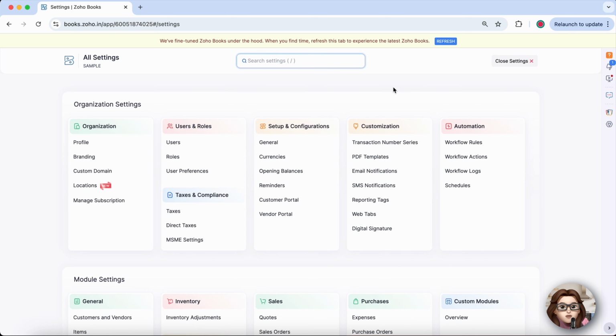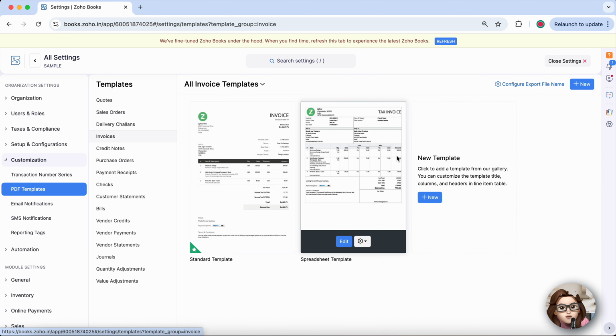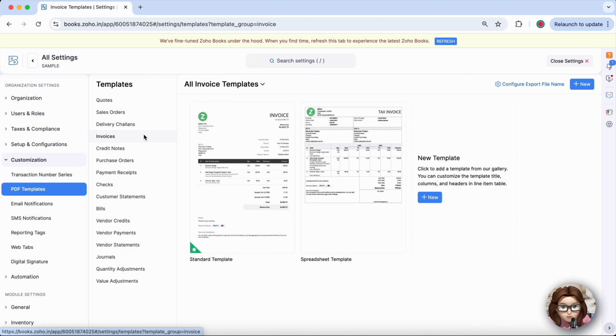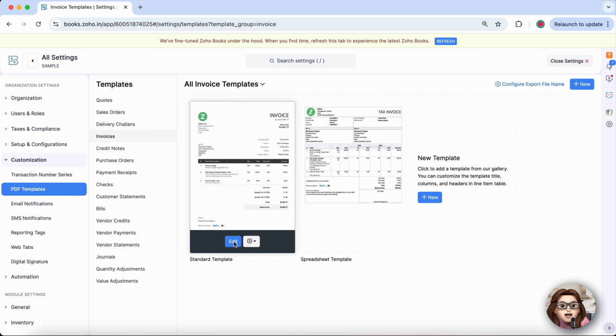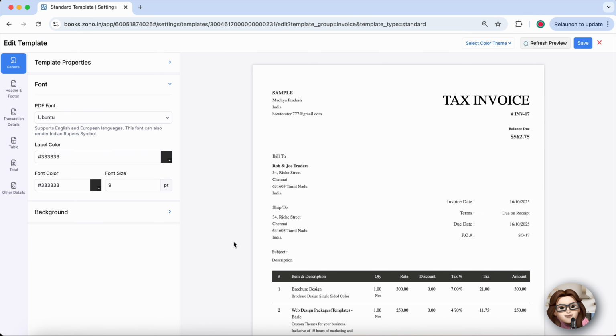In the settings menu, scroll down to the customization section and select PDF templates. Here you'll see different modules like invoices, estimates, and quotes. Choose the module you'd like to customize and click the edit button on the template you want to modify.